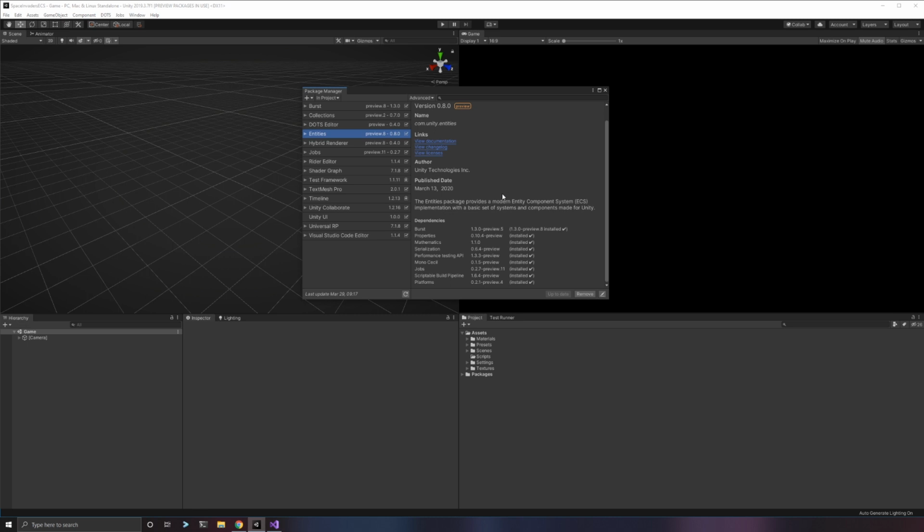This comes along with a lot of other packages that we'll also be using, but make sure you grab the entities package. This will give us mathematics, which we'll be using a lot of. This grabs the job system, which we'll use as well today. You get the burst compiler with it. It comes with a lot of data that we need, a lot of other packages. So make sure you get this entities package.